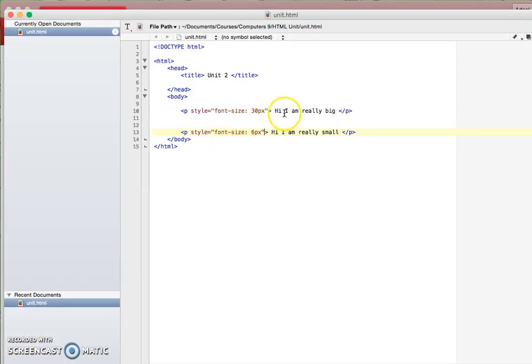So, of course, if we change the font size, we can also change a color. So let me just quickly do a P style again, equals. In this case, it's going to be color, and then a colon, and I can choose the color I want.